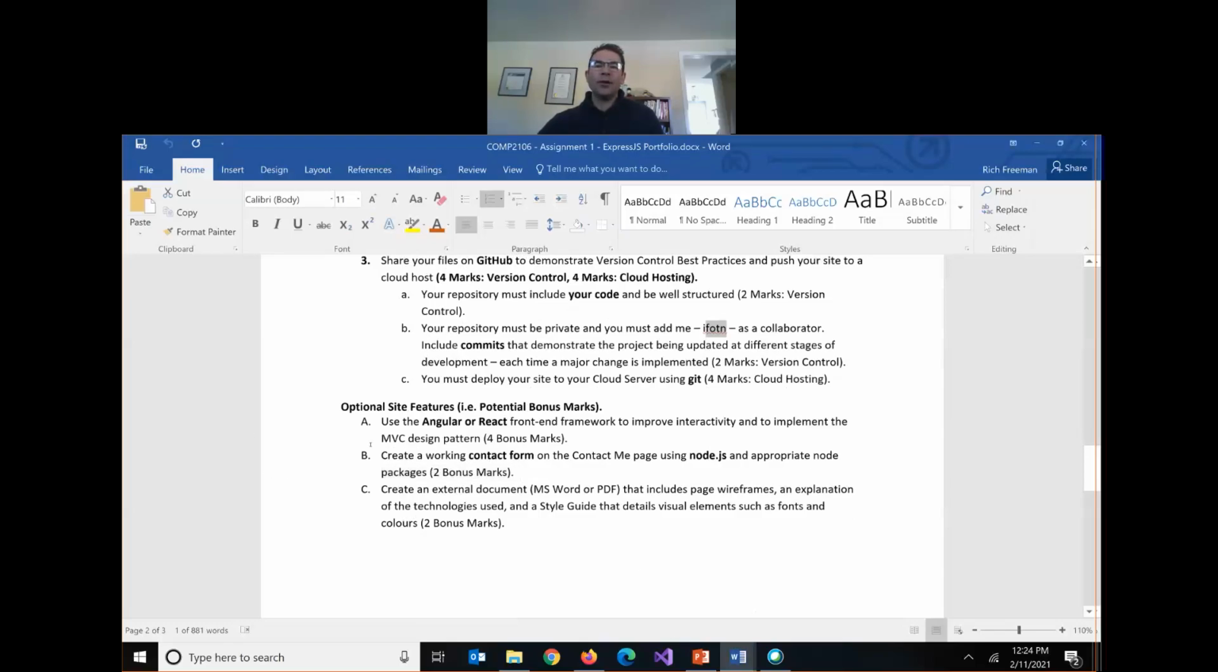One of the things you can do is, instead of using HBS templating on the front end, you can use Angular or React if you want, but that's self-taught.